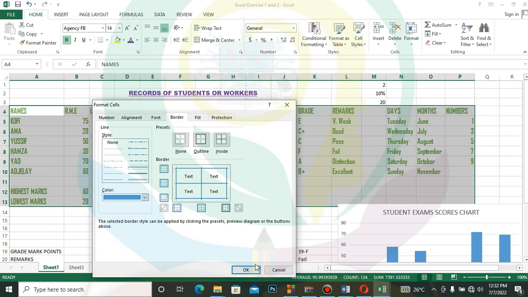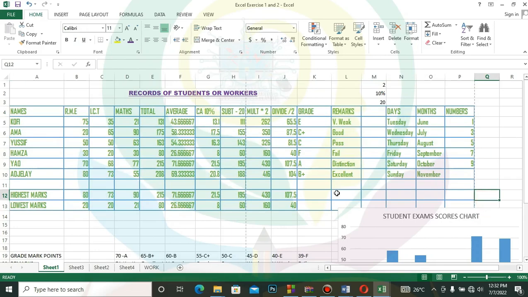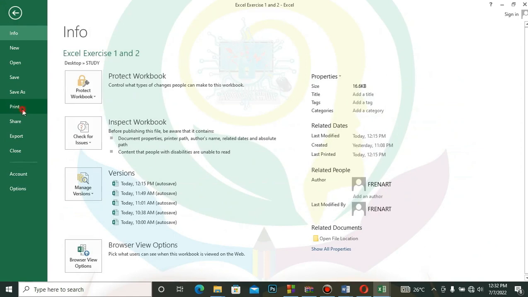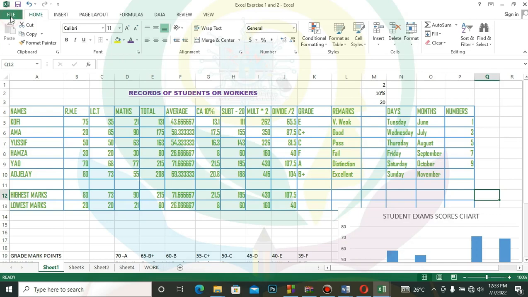Now let me just click on OK to see how our table is going to be now. So you can see that now the lines have been applied. These ones are just virtual lines that are guiding you to input your information. Let's go to the print preview to see how our work is going to look. So you can see that now our line is showing. So this is how to apply lines to our document in Excel.